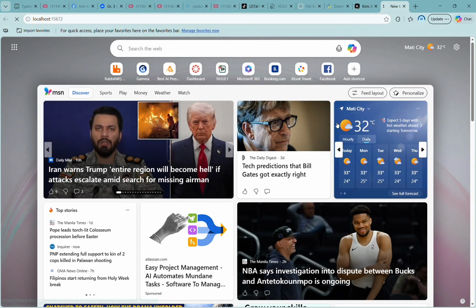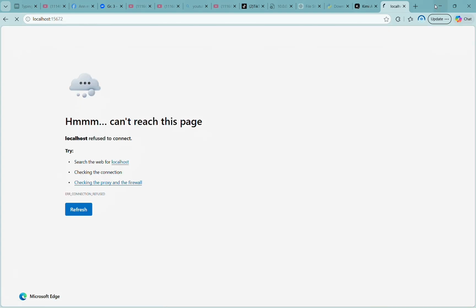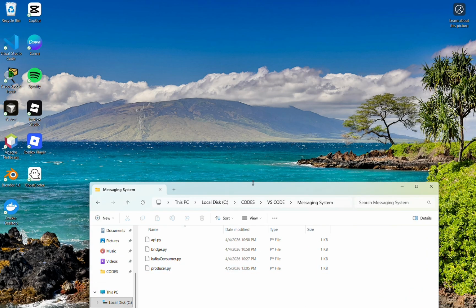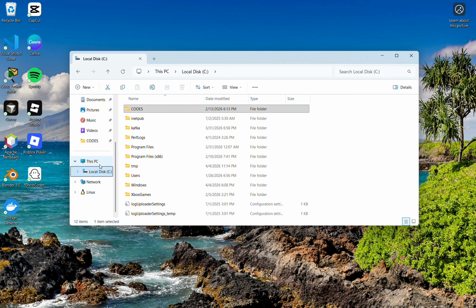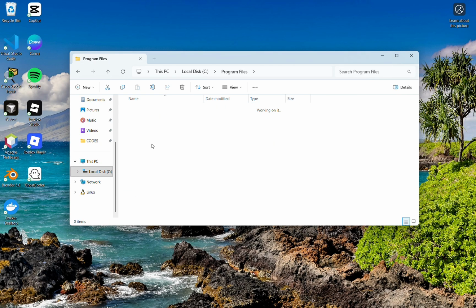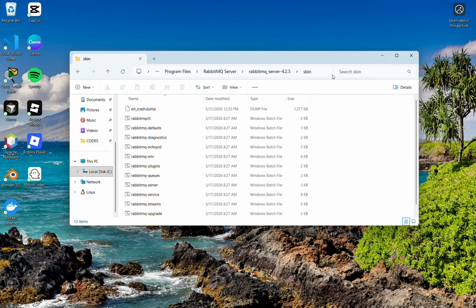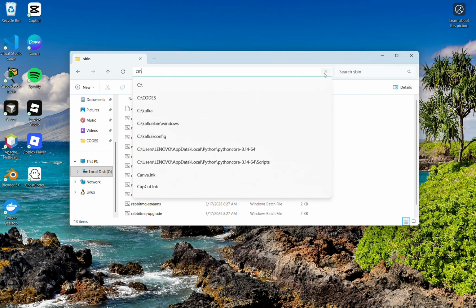So i-search nato ang localhost sa RabbitMQ. Then as you can see, wala siya na-access because wapa nato na-activate siya through CMD prompt. So what we're going to do is madto sa atong local disk, then pangitao nato ang RabbitMQ nga server. Then press the version and the spin. Tapos press the research and type CMD.